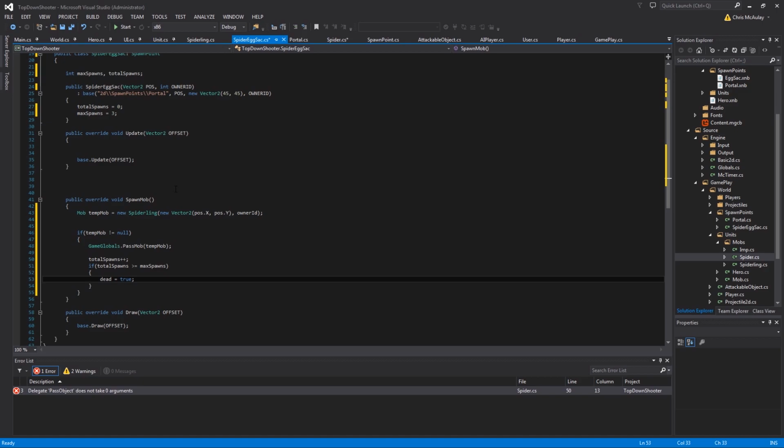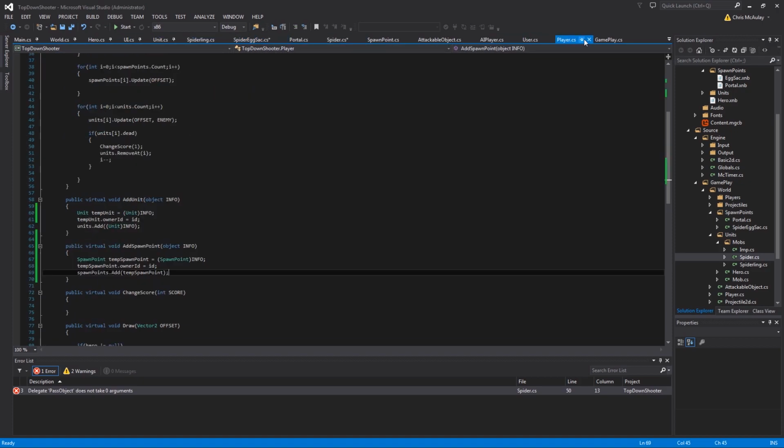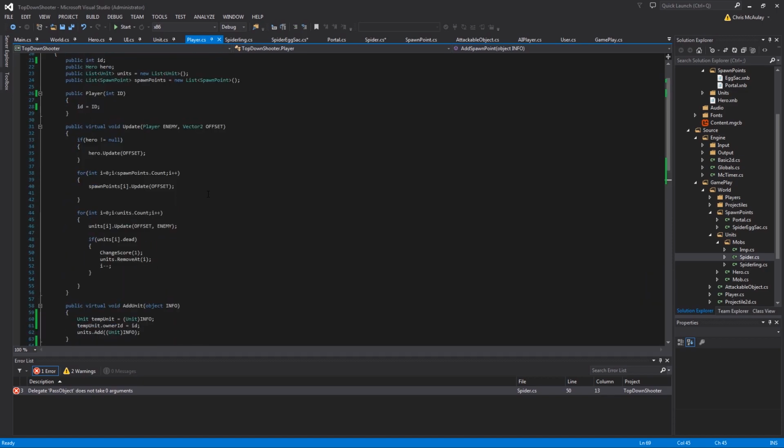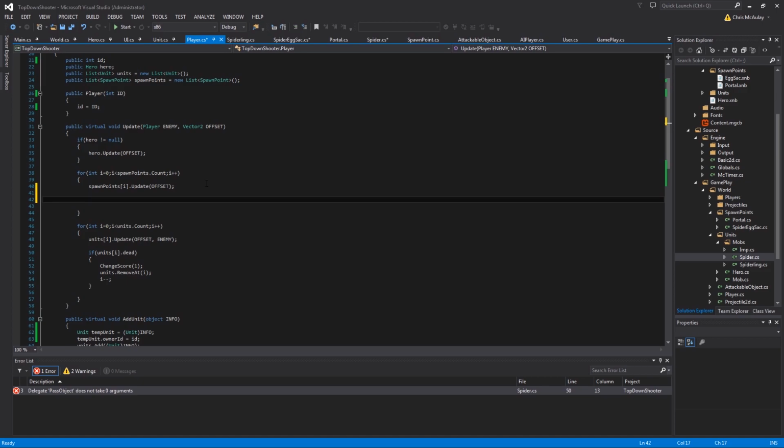You know what we haven't done? I don't think we've removed dead spawn points. So let's go into player. Where is player? Player. And we have spawn points, and we have not removed them. So let's do this.